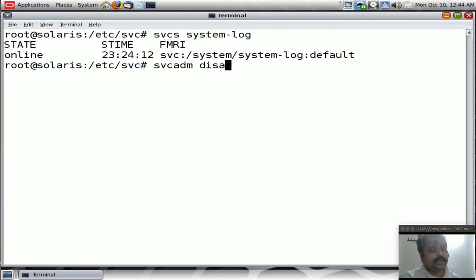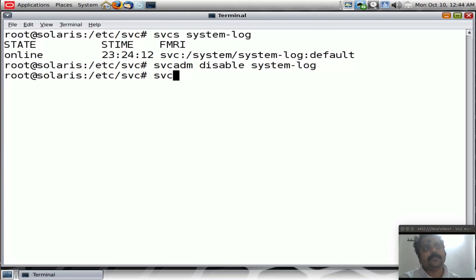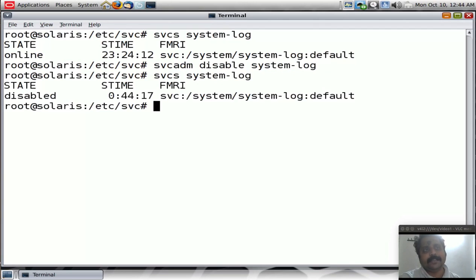So if I want to disable the service, I can do that by running the command SVCADM disable system-log, and then if you want to verify that, you can verify that by using the SVCS command. You could see that the service is disabled. We can enable it again by using the SVCADM command itself.